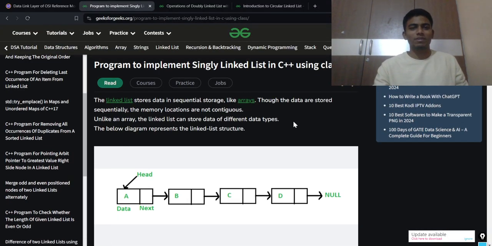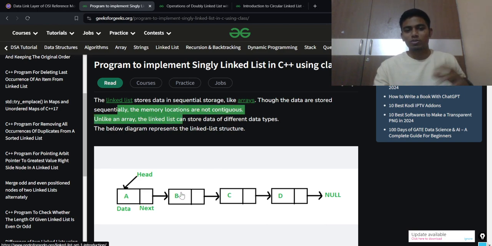We are going to be looking at the linked list, what a linked list is, and then what operations we are going to do in the linked list. A linked list is kind of like a sequential storage, like arrays, but sequential doesn't mean that it will be stored continuously.